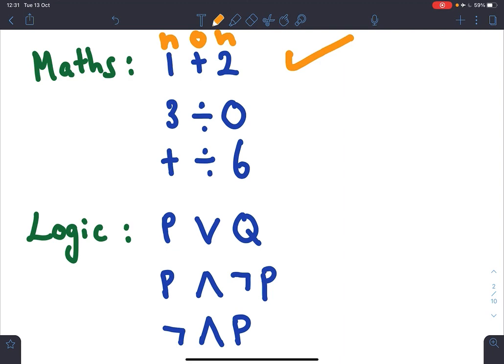The second sentence is syntactically correct as well, because you have a number, an operator, and another number. However, semantically, it does not mean anything, because you cannot divide by 0. The last sentence is both semantically and syntactically incorrect, because in this case we have an operator, another operator, and then a number. And this is arguably not allowed in the language of mathematics.